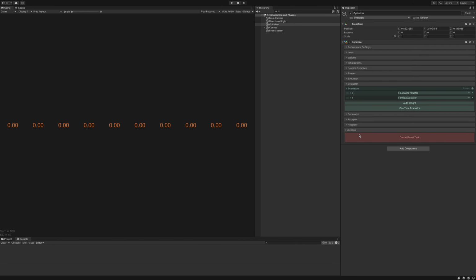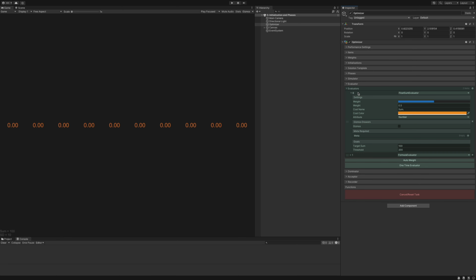In this example, we define two courses. One uses the custom evaluator, and the other one uses the formula evaluator. For each evaluator, you can define its weights if you are using the fixed weight module. You can also give it a name and a color for the gizmo drawing.